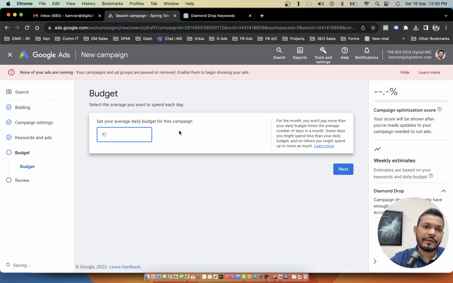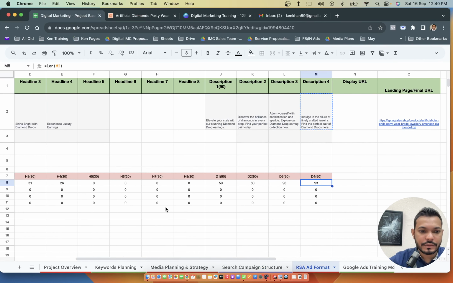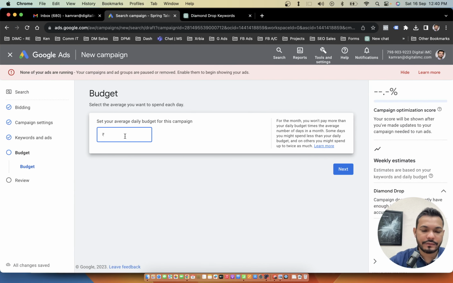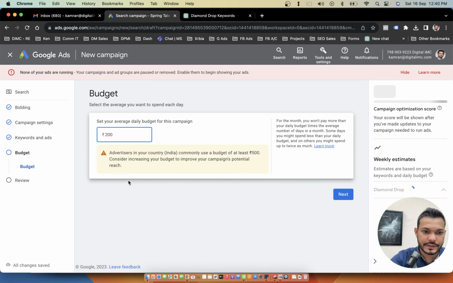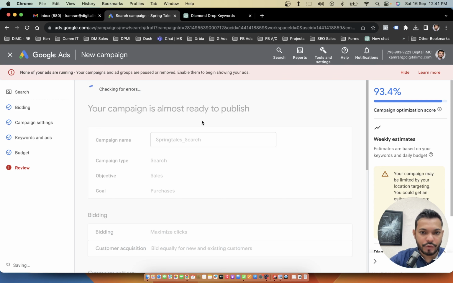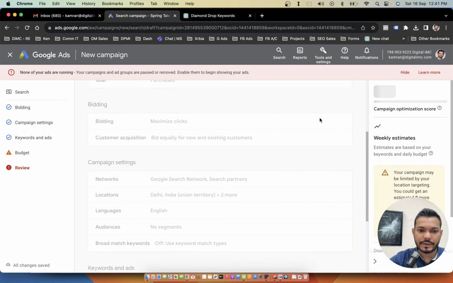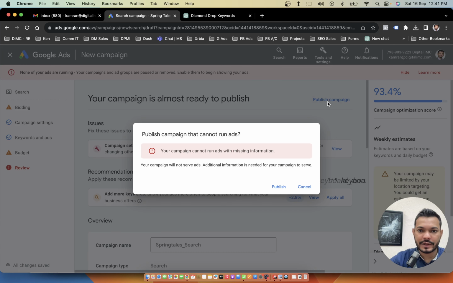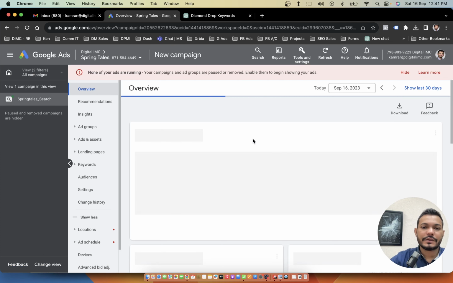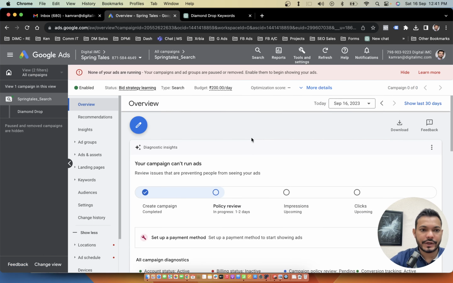So now here we have to decide the budget of the campaign. So let's come back to the media planning sheet where we had a monthly budget of 6,000 rupees, which means we have to assign a daily budget of 200 rupees to this campaign. We click on next. Google is reviewing for all the errors in this campaign, and I should be getting a publish button on the top right hand side over here somewhere to publish the campaign. Perfect. So I publish the campaign and click on publish.